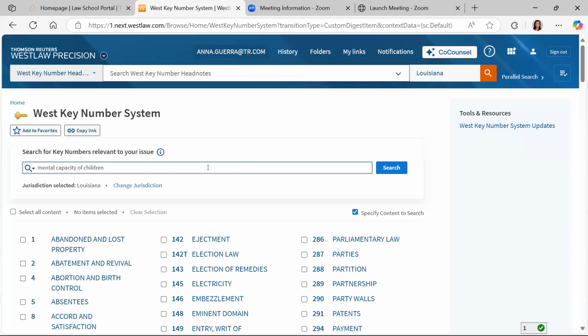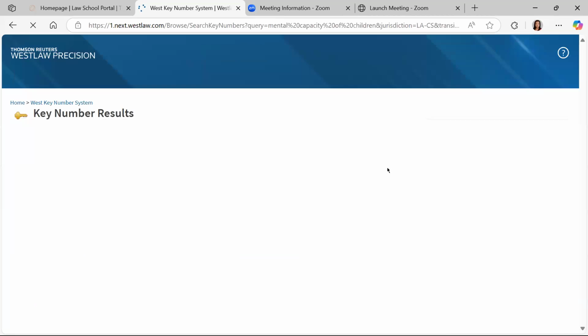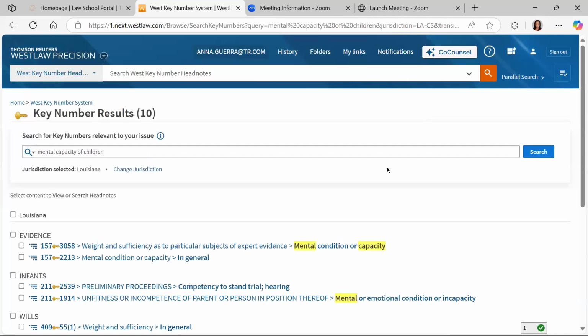So I'm simply going to type mental capacity of children. I've saved Louisiana as my jurisdiction. If you were researching another jurisdiction, you could save that, change that, and I will click search. So what I'm doing here is I'm asking the key number system to help me find a topic and key number that is related to the search that I just entered.